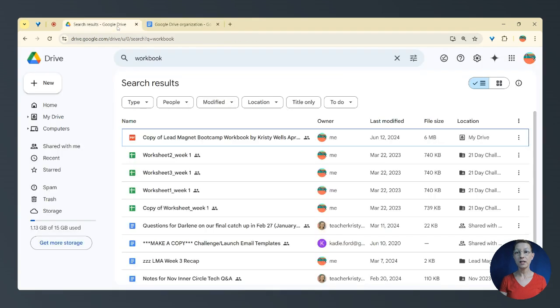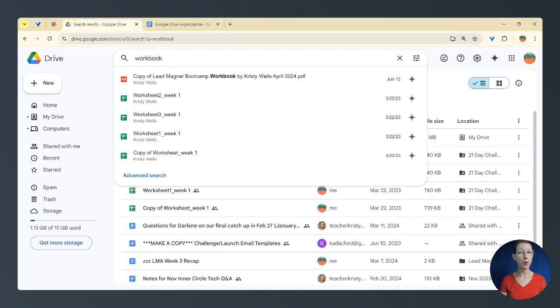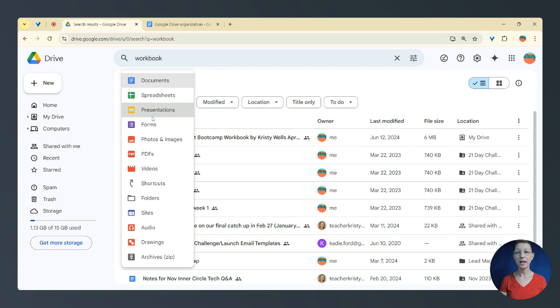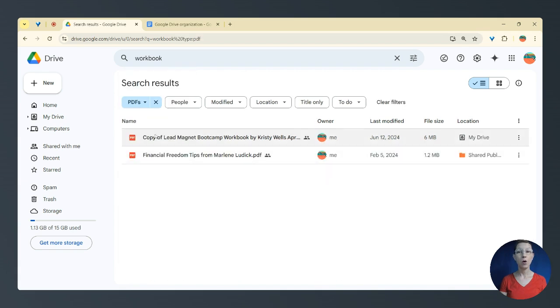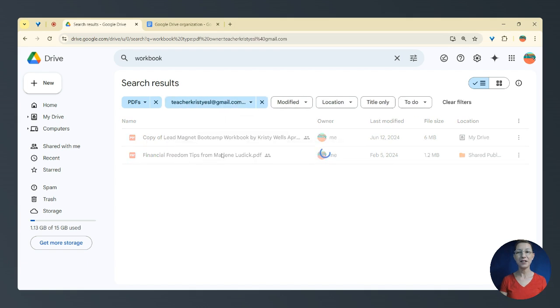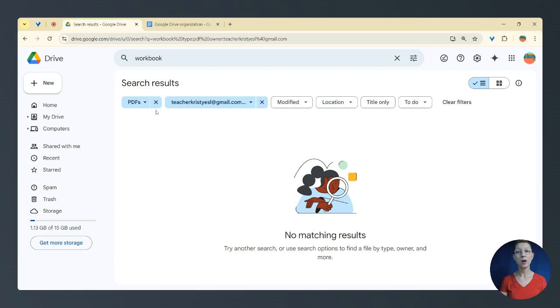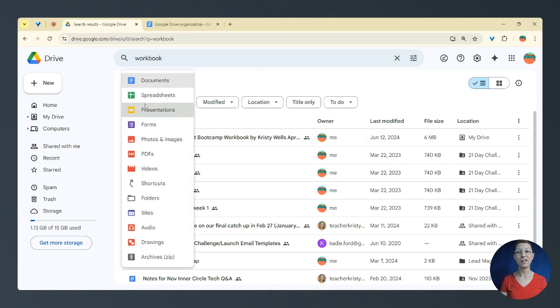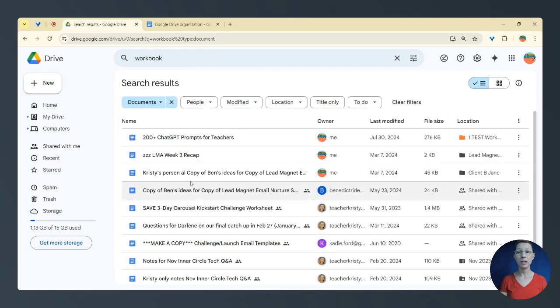and then using filters, which is a great one too. Say I have a workbook, but I click on the type button there and I only want to look at PDFs, or maybe it was shared with me from other people, like I know I've shared things with myself. So you can use filters to help you find things easier. Maybe you're working on a workbook but haven't turned it into a PDF yet, and it's just a Word document. You could look at Word documents that have the workbook there.